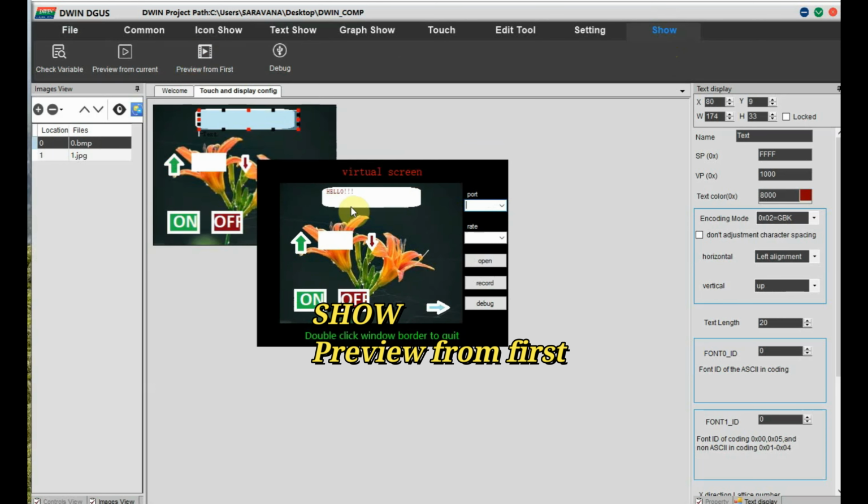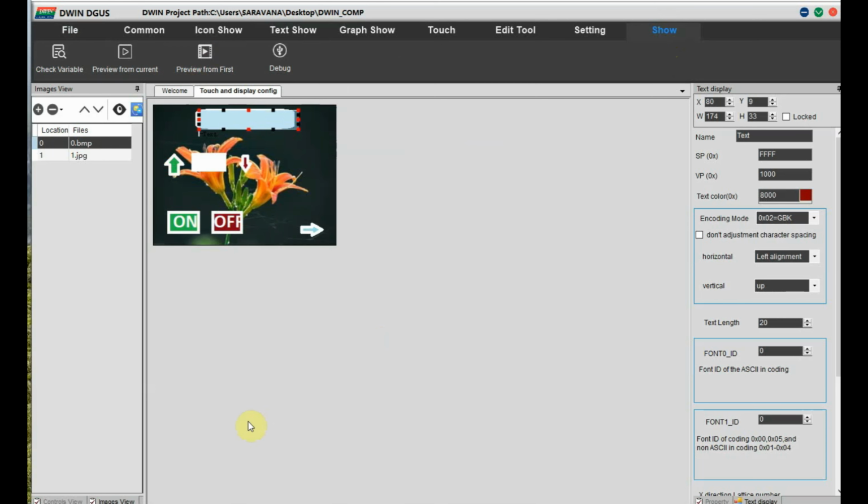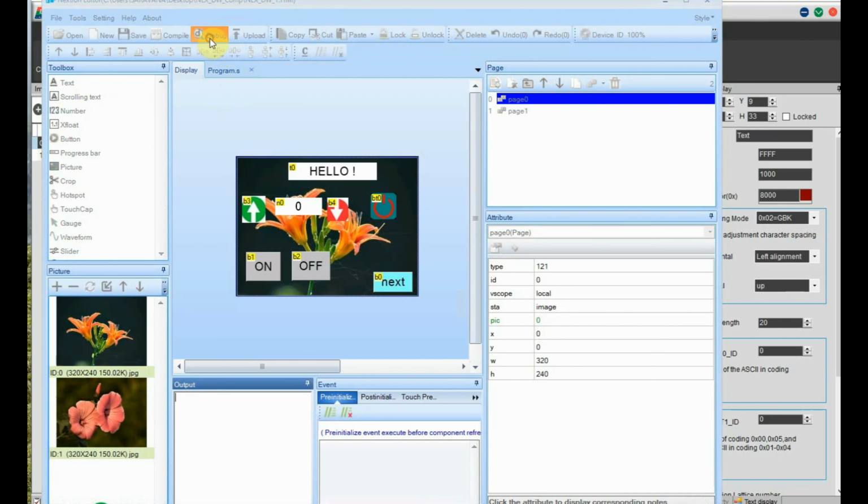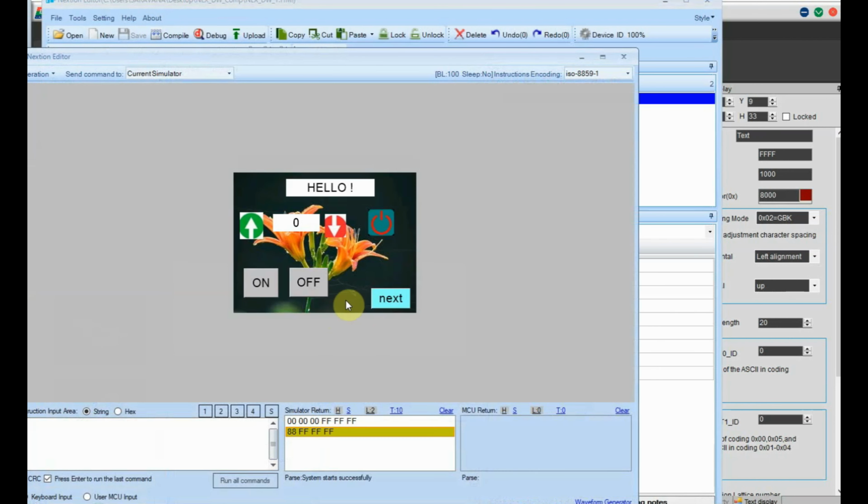This is only a preview window where you can see the text. That is the default text. Double click to close. This is not a debug. In Nextion editor, there is straight away debug. There is no preview, it is straight away debug.